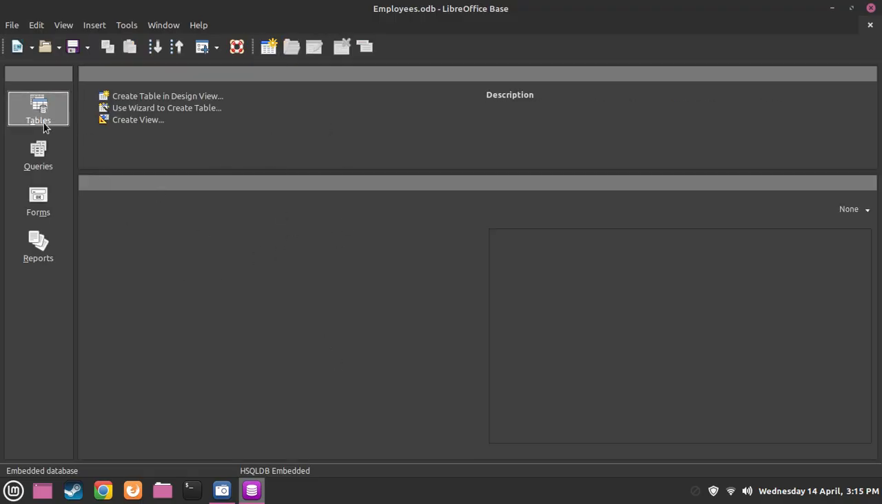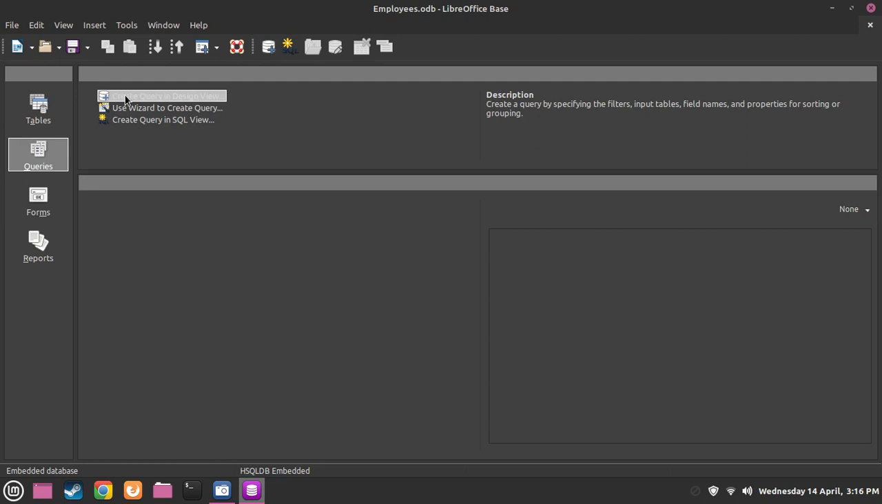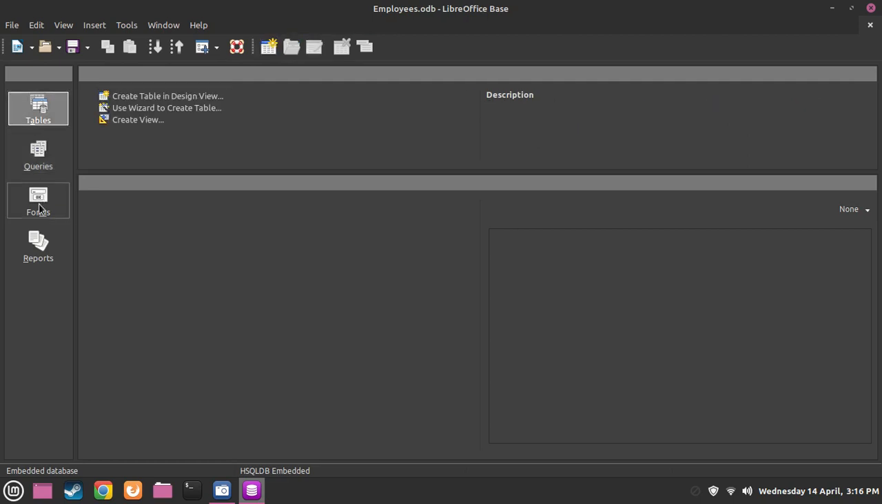Now we'll see this table. You'll see tables, queries, forms, and reports. So what we want to do is create a table in design view. Today we're going to be doing tables, and then after that we're going to do queries, and after that forms, and after that reports. I'll click onto this button, create table in design view, or we can use the wizard to create a table or create a view.